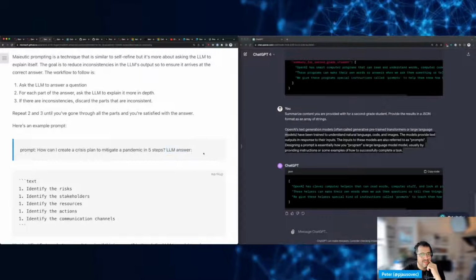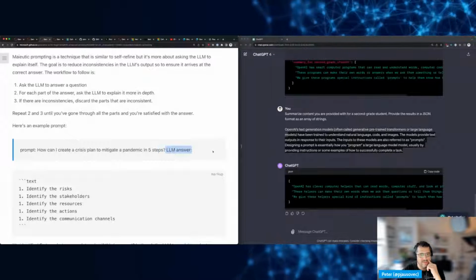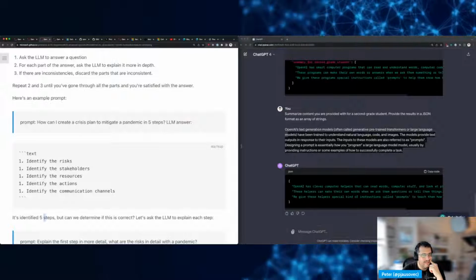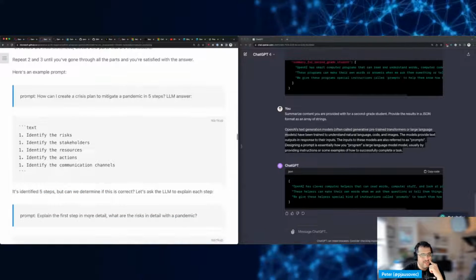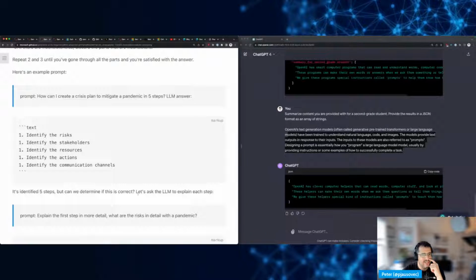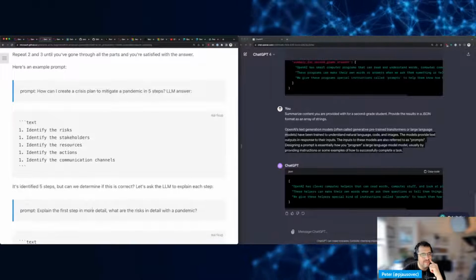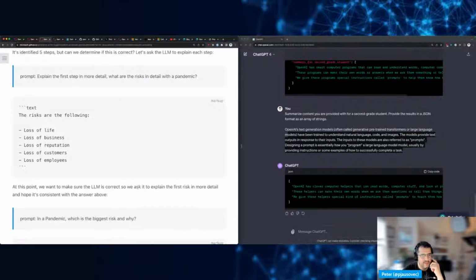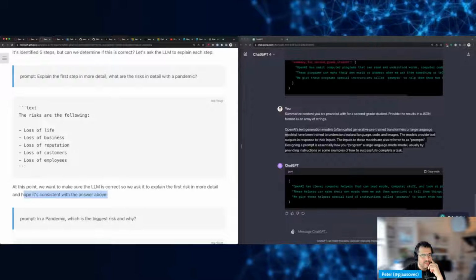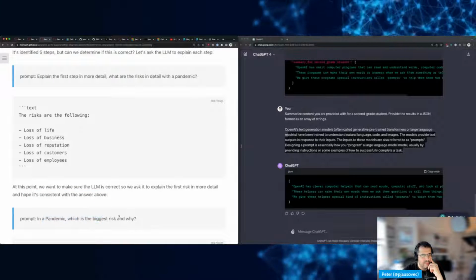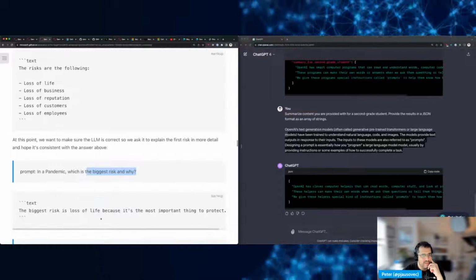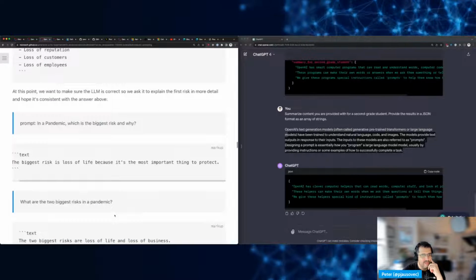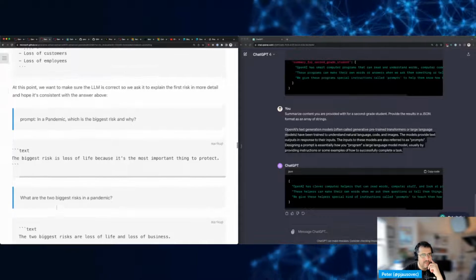And there's another typo or bug fix for someone if they want to do it in the repo. Okay, so identify that. It's an identify 5 steps, but can we determine if this is correct? Explain each step. Explain the first step in more detail. What are the risks? To make sure, I ask to explain the first reason. Hope it's consistent. In a pandemic, which is the biggest risk and why? Loss of life, right? Okay. 2 biggest risks.